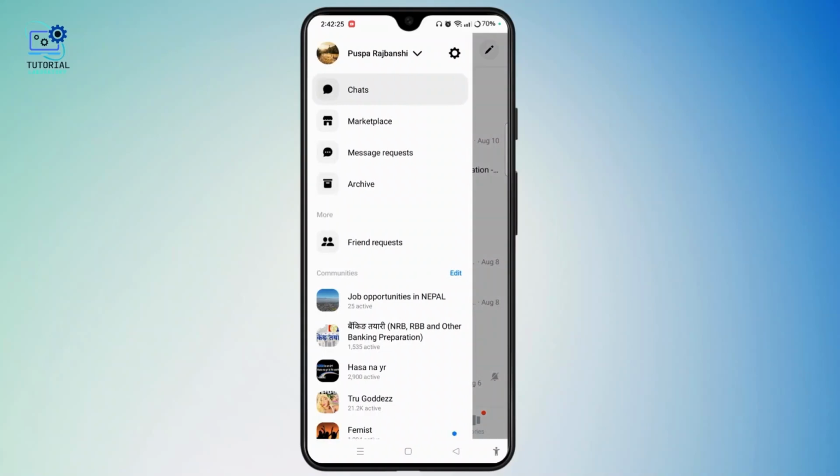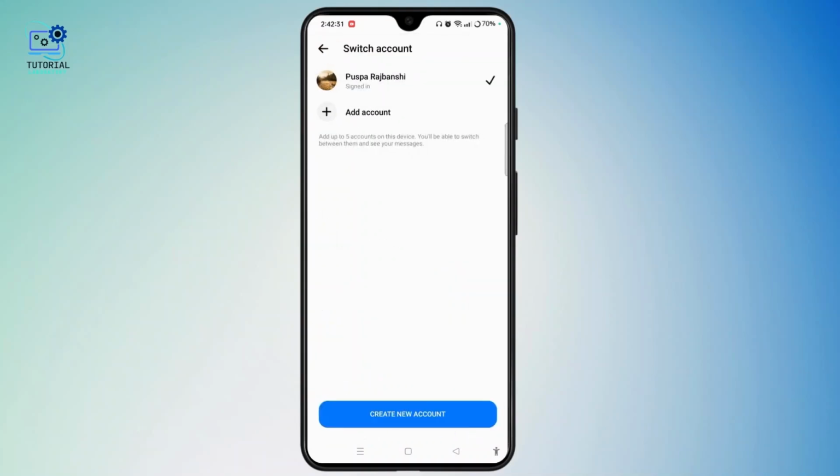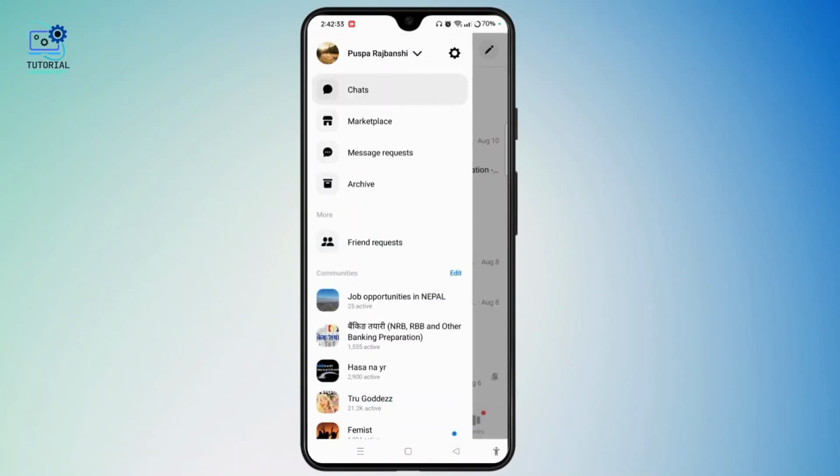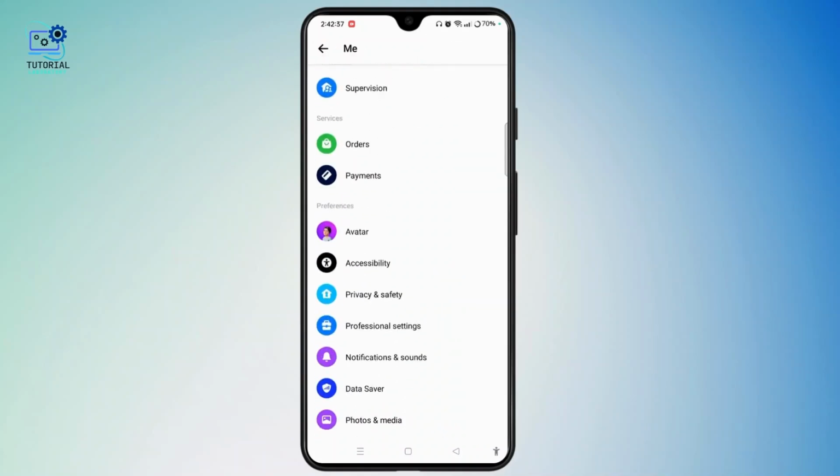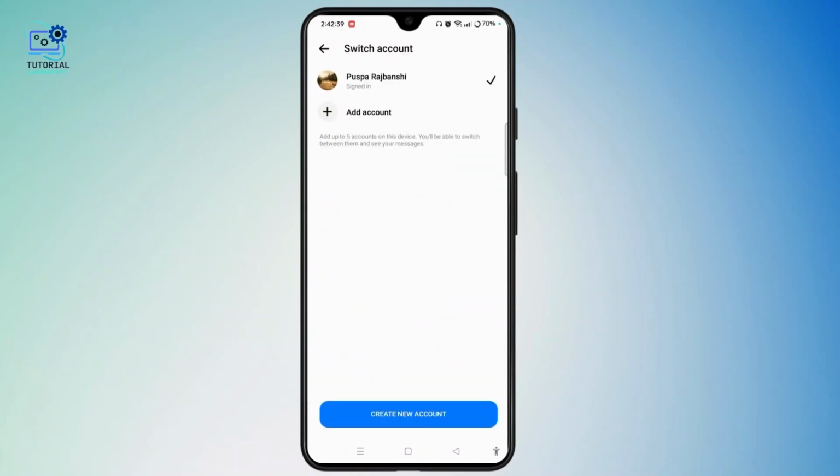You can either tap on your username at the top of the screen on this left panel and add account, or you can go back and select the gear icon at the top right corner. Scroll down. Select switch account here under safety and you will reach the same section.